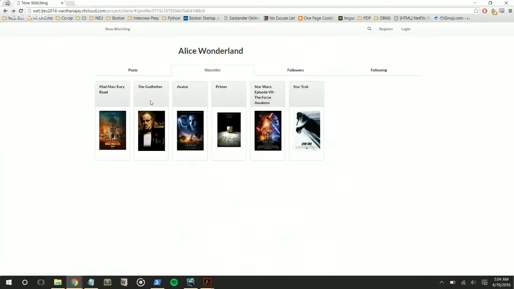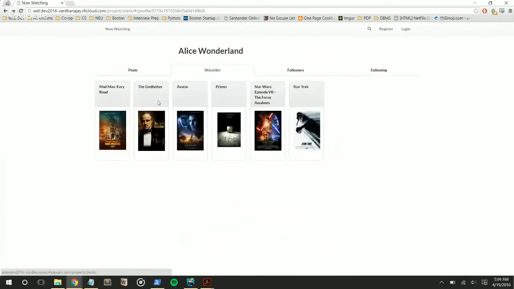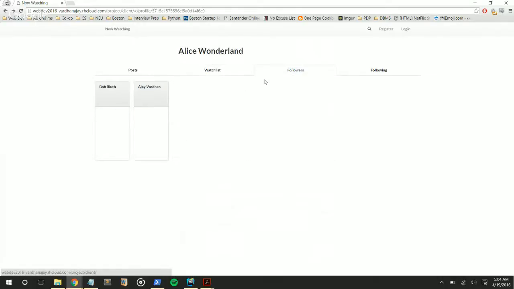Again, everything is clickable. I can go to this particular movie and check the movie details. Followers is every user who is following this particular user. So Bob is following Alice, Ajay is following Alice. And following is every user that Alice is following. So Alice is following Ajay, Alice is following Balaji, and all this stuff.